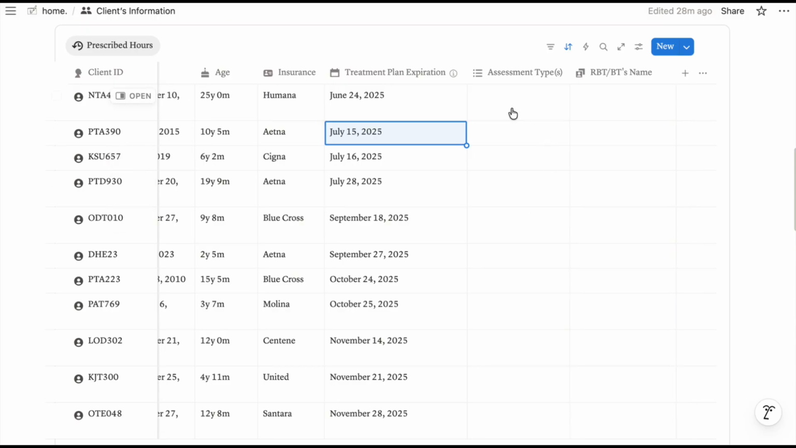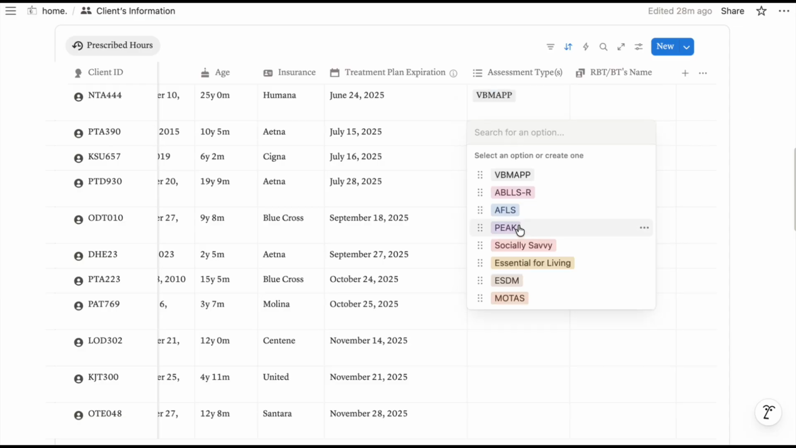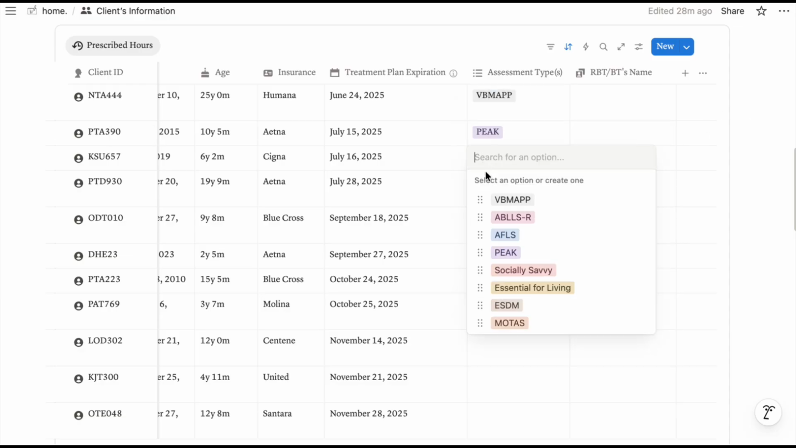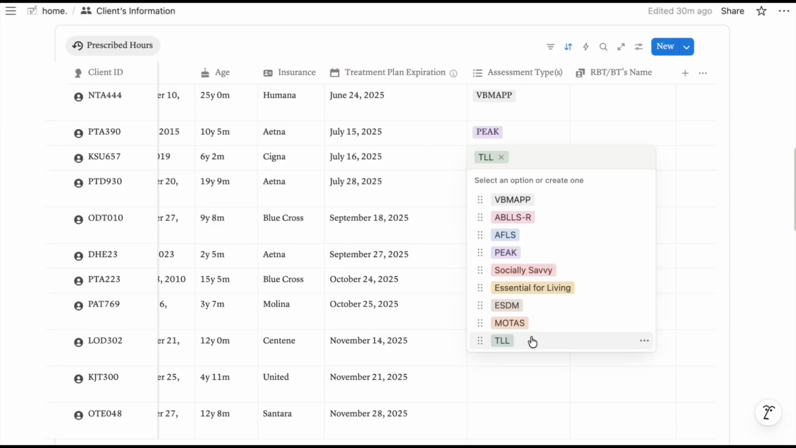Next is the assessment type, and you can pick more than one assessment based on how many assessments you are doing for each client. And as we know, there's a lot of assessments in the ABA field. So if you see that your assessment is not in here, you can just add it in. I'm just going to create a random acronym for an assessment like TLL. I'm going to press create, and now it's in the list. And if you made a mistake and you don't actually want that specific assessment in there, just exit out and click the assessment that you want.